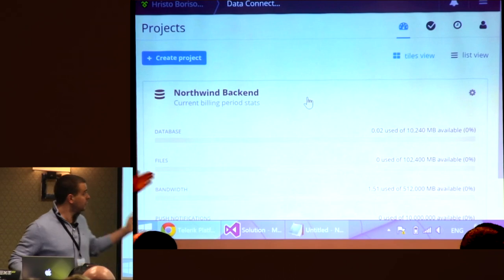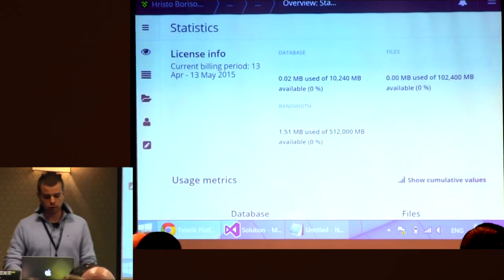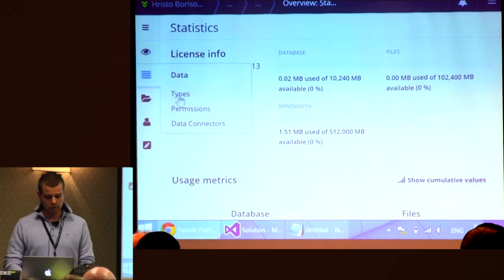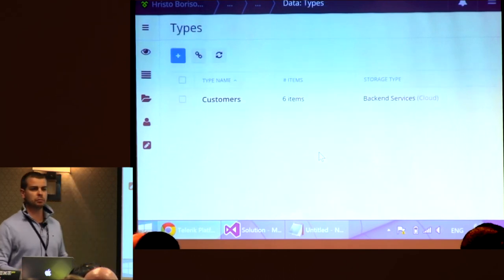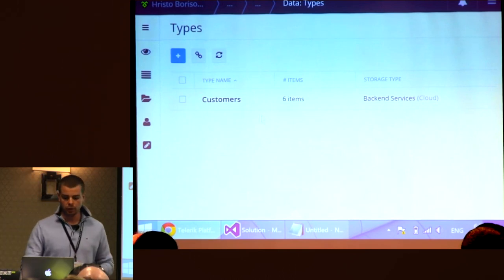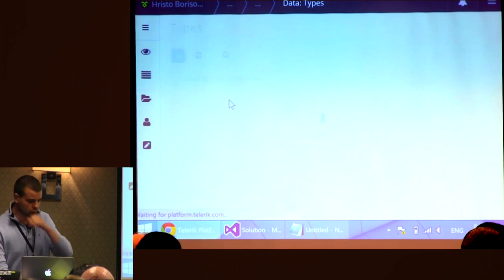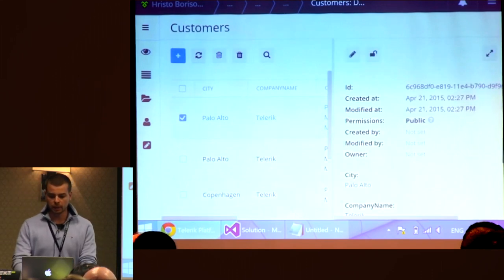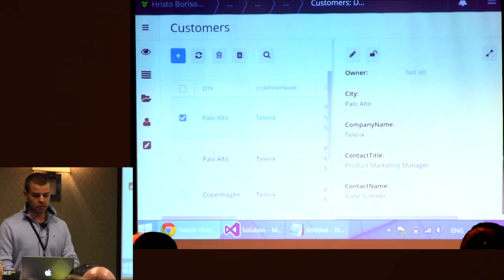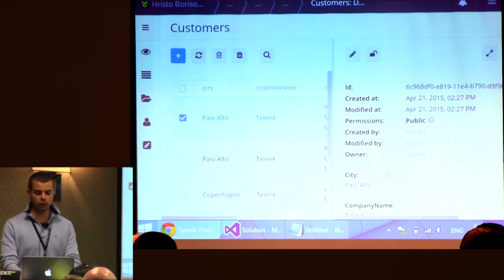So here I have our Northwind backend project. When you get to the project, you can see the types. The types, you can think of them as tables that pretty much hold our data. You can see that in the customers one, we have a couple of fields. We have a city, company name, contact name, and contact title. And of course, some default fields that you get.